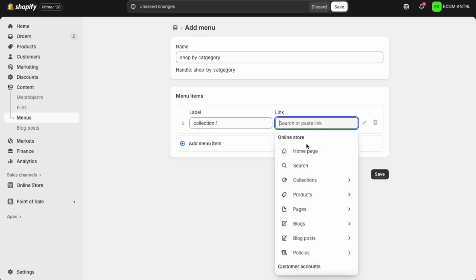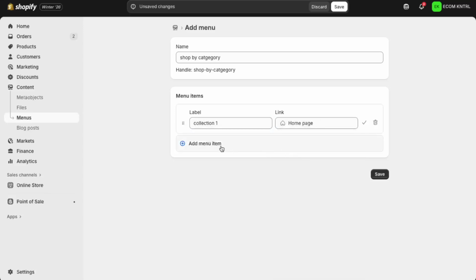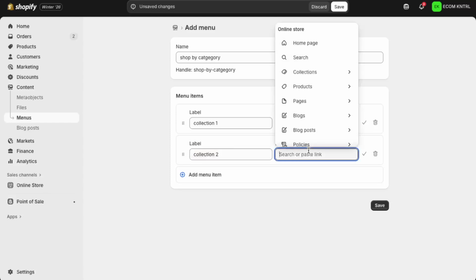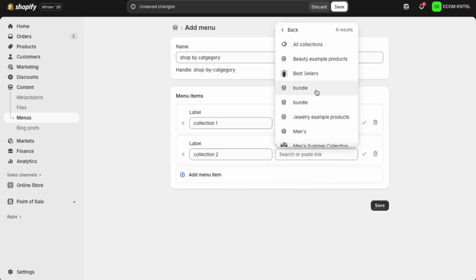Next, add the sub-collection. Click Add Menu Item again. This time, type the name of the sub-collection you just created. Click in the link field, choose Collections, and select that new sub-collection. When both items are added, click Save.